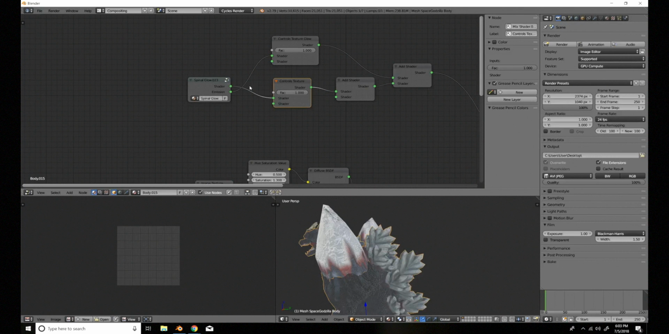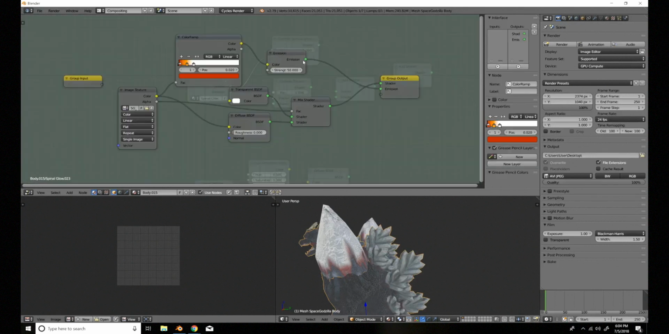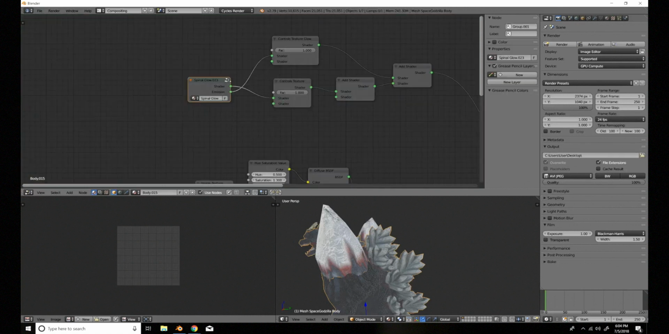And the top shader, remember the bottom is emission. This is an add shader, okay? So here's your add shader. Make sure emission goes to the bottom and your mix shader right here goes to the top. And now your mix shader that's on the top will go to this texture right here, and this controls the texture itself, how it shows.